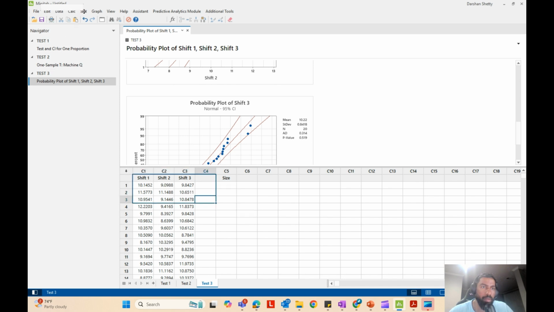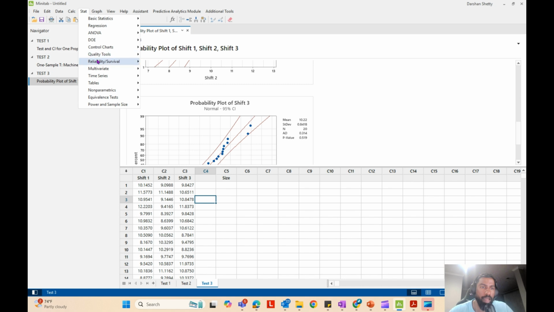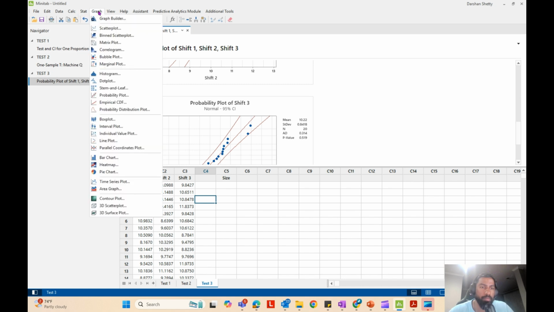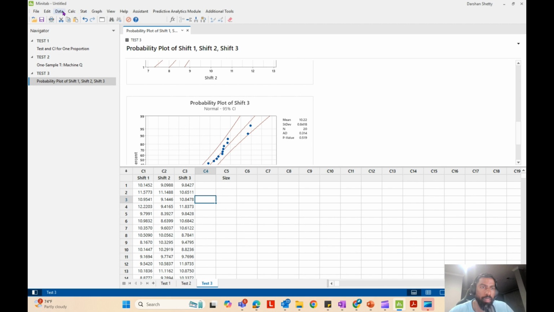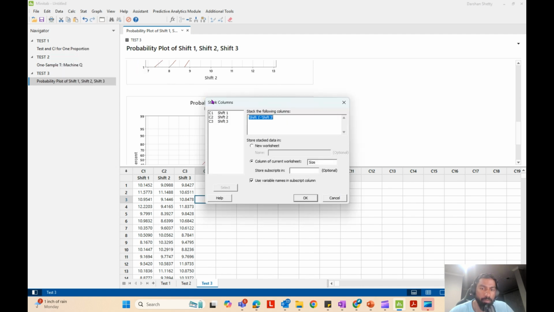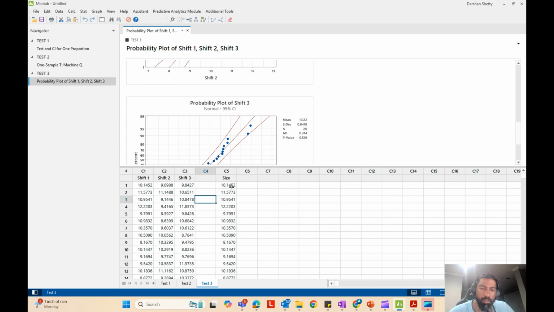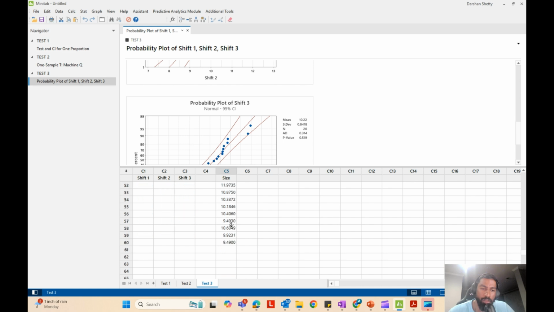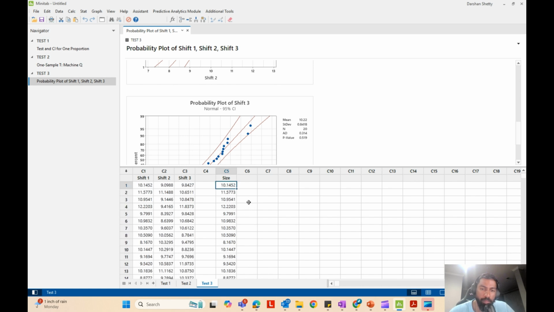To do the stacking, we can go to Data, Stack, Column, and we will be stacking the data in the column size, and we've selected all these 3 shifts, and then just hit OK. So here we have stacked the data. It should be up till 60.